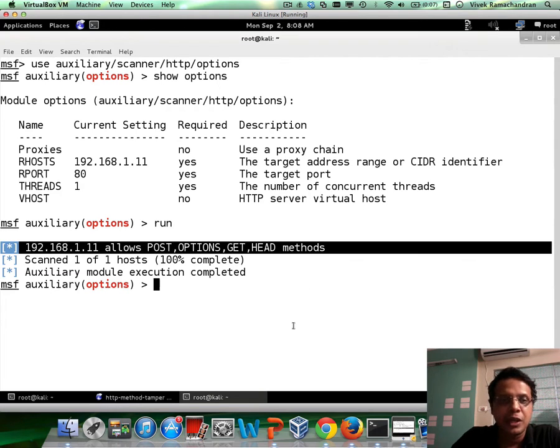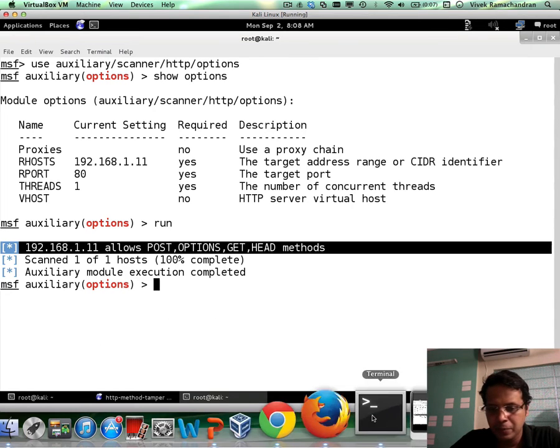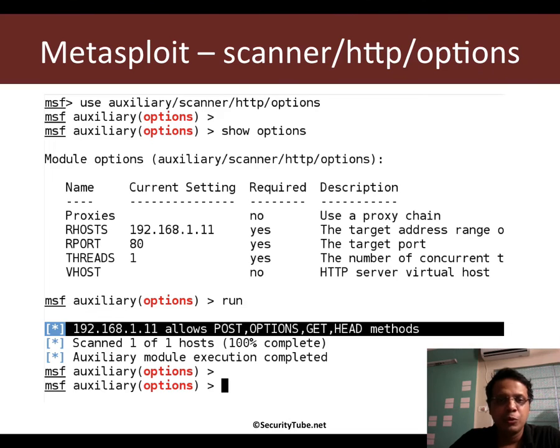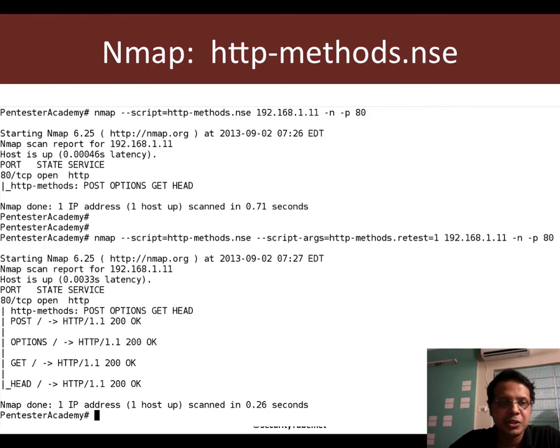So this is how you can quickly enumerate the options available on a remote server, of course, if it allows for that, using Metasploit, right? You could always go through the curl technique, but I guess a lot of people are used to doing it with Metasploit. Now, if you wanted to do this real quick using Nmap, then we have an NSE script called http-methods.